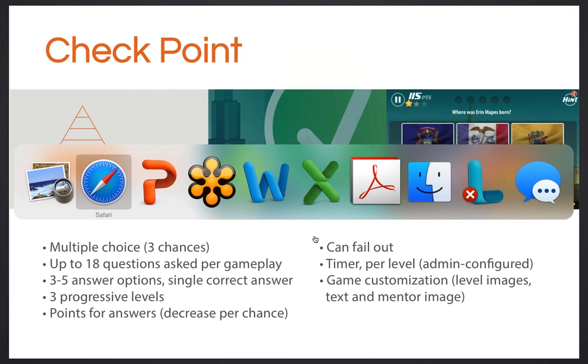And Checkpoint supports answer options with text and images, images only, or text only. So same as the other guys, same as Quiz Ball and Block Party games. It also allows admins to configure and customize location images and text at each level of the game, as well as swapping out the default owl mentor for a static image.